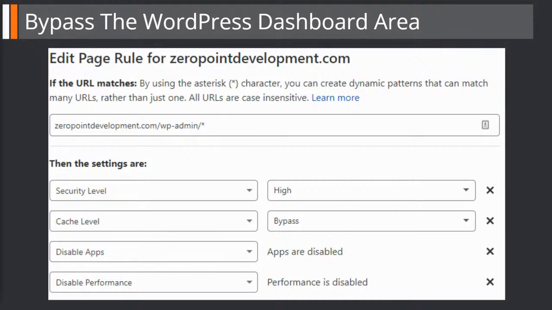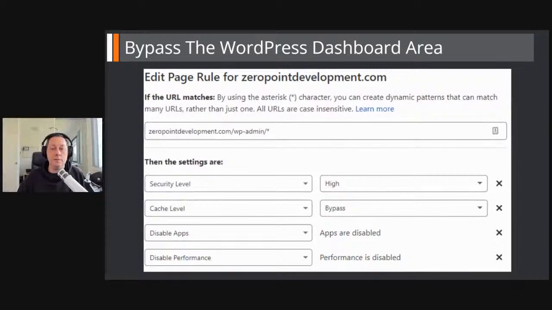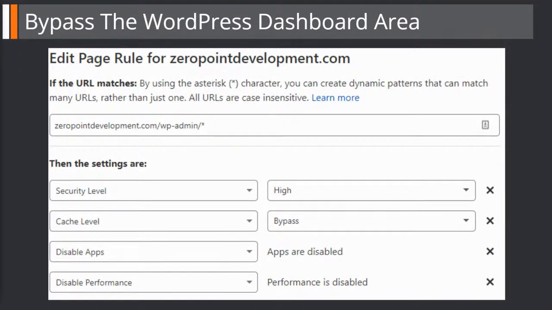So here's the settings. Once you've clicked on that page rule, you're going to enter your domain name, and then /wp-admin/ with an asterisk. And all that means is that it's getting all those URLs that are in the WordPress dashboard. Because when you're in the dashboard looking at plugins and settings and things, the URL /wp-admin always stays the same for that. So this rule is going to be for everything that's after the /wp-admin/.